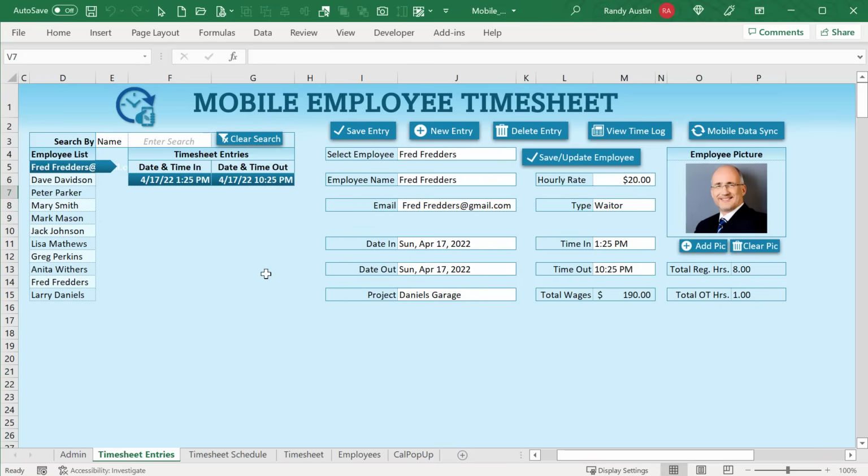The first thing I want to do is show you the basics of this employee timesheet. This is the foundation of it. This is how we track information. We can display it, track it any way we want. So I'm going to show you how to do that.